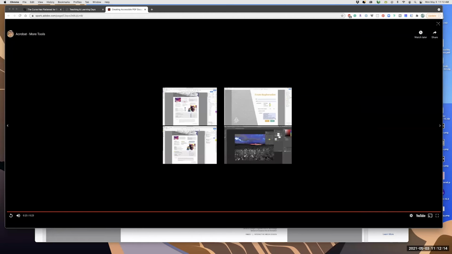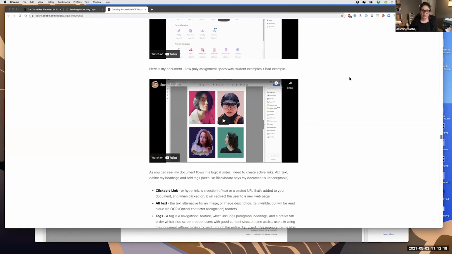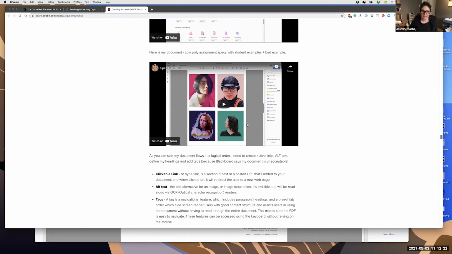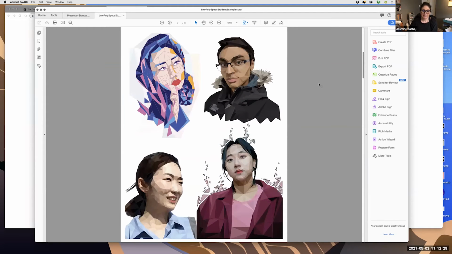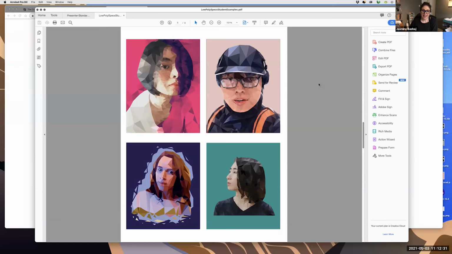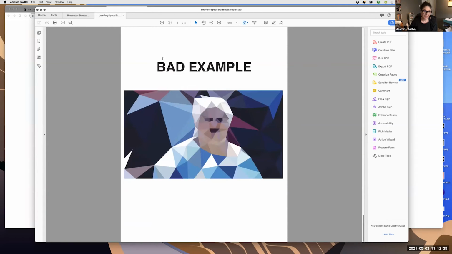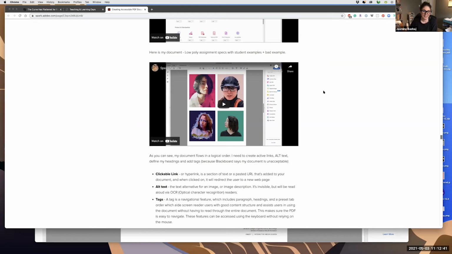Oops, let me just close that. So here's my low poly assignment specs with student examples plus a bad example. I made a video, but since we're live, let me just scroll through it. So of course I have all my specs. I add my student examples here, and I always add a bad example of what I don't want. So creating a low poly, and they always get a good laugh out of that bad example.